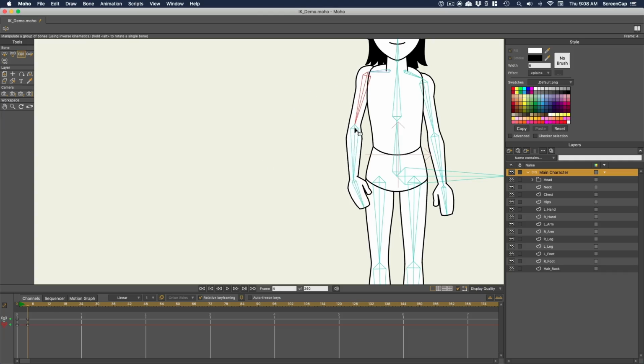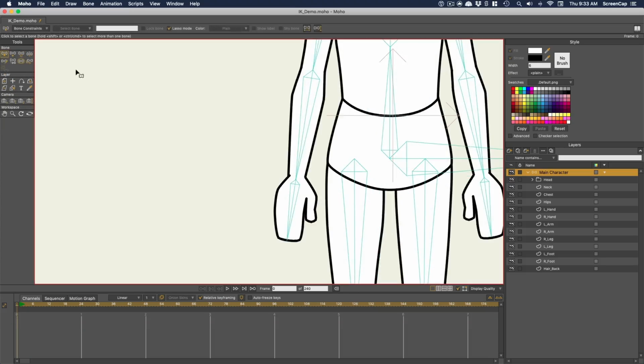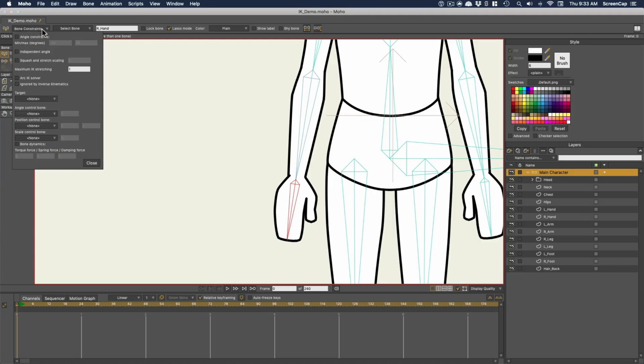So to help with that, we can add some constraints to our bones to make them behave in a more predictable and powerful way. First, use the Select Bone tool, and you can select a bone, or select several bones. Then up here on this drop-down, you have a bunch of parameters you can set. Let's start with the angle constraints. These define how far you can rotate a bone in either direction.